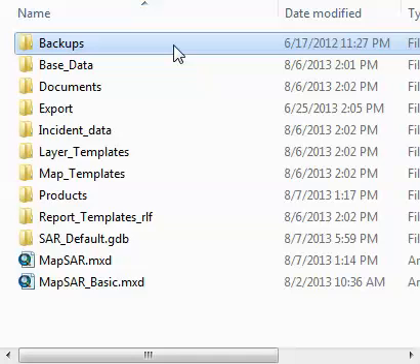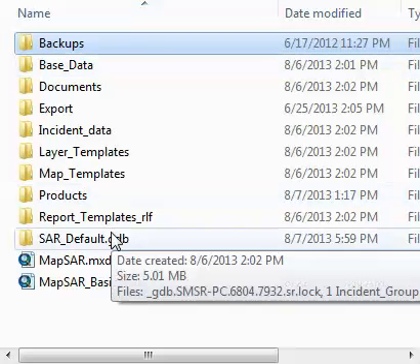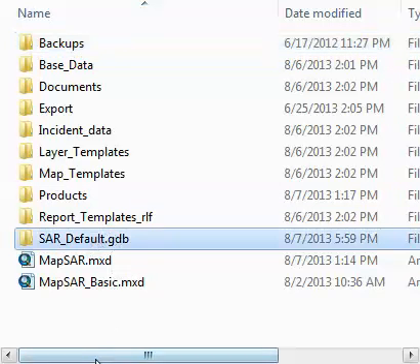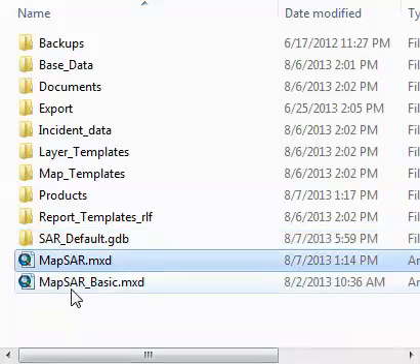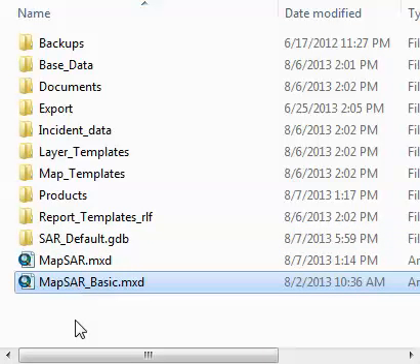Backups is an empty folder. It's a placeholder folder where you can back up your database and back up your MXD files. I would recommend that at least once per operational period, you open this folder, create a new folder inside it with the operational period, with ArcMap closed, make a copy of the database folder and a copy of MapSAR MXD and a copy of MapSAR Basic. So it's a simple copy and paste operation.